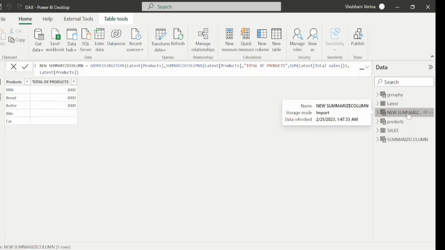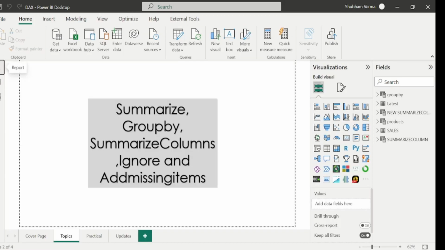So the IGNORE function and ADDMISSINGITEMS work alike. They return blank items or missing items. I hope, guys, you are now clear with all the DAX functions of today's class.